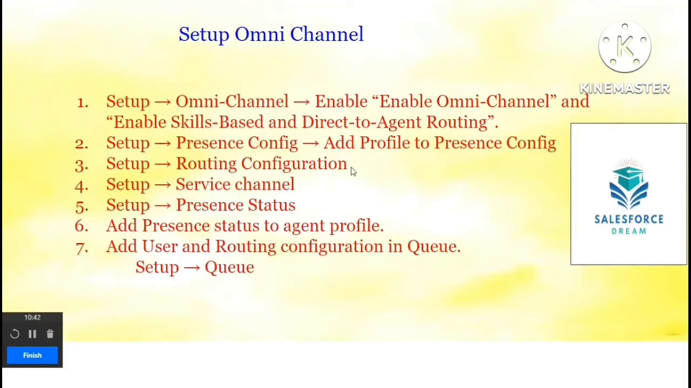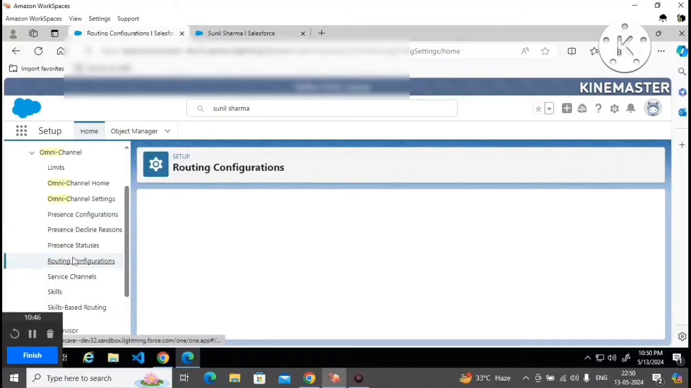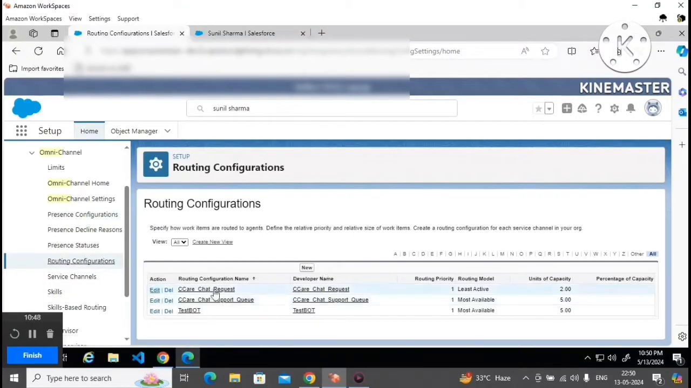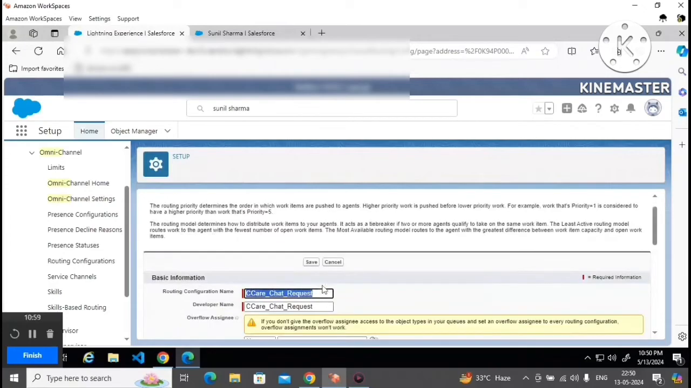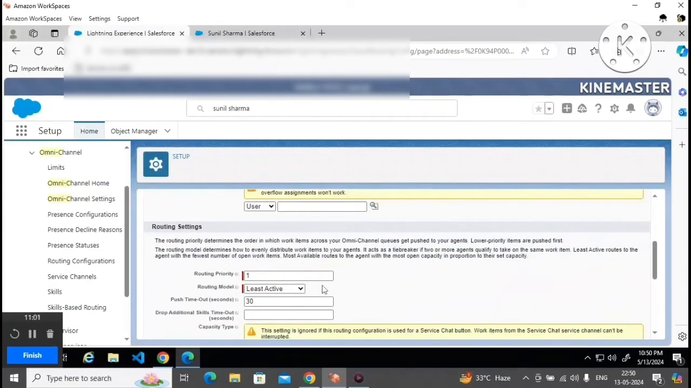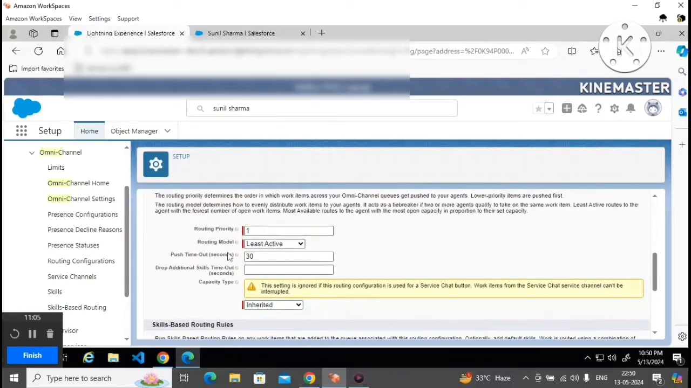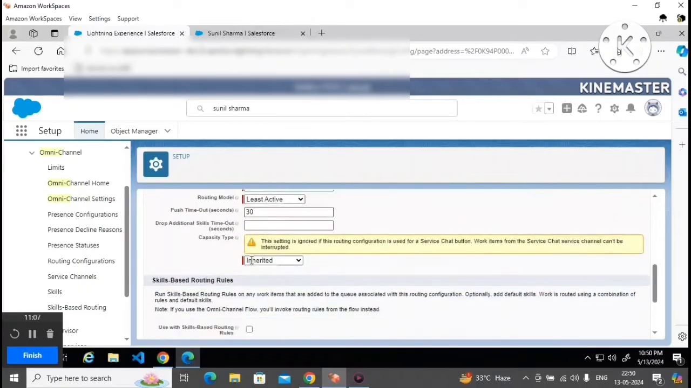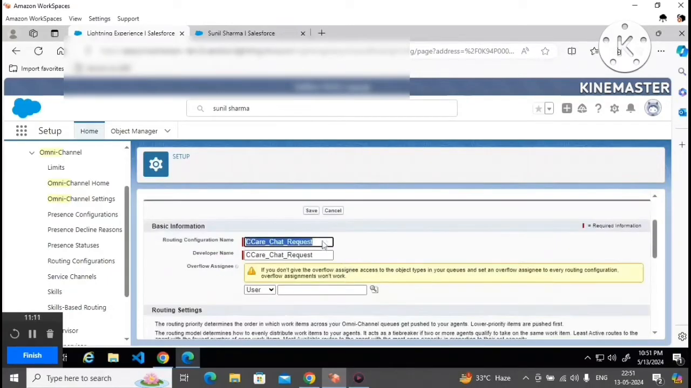Third step is routing configuration. So here you can see routing configuration. Here I have created CCK chat request. This is my routing configuration. Click on new, and after that you can create your routing configuration. In routing configuration, the normal things I have mentioned: priority, model, post time, and unit of capacity. I will click on save.